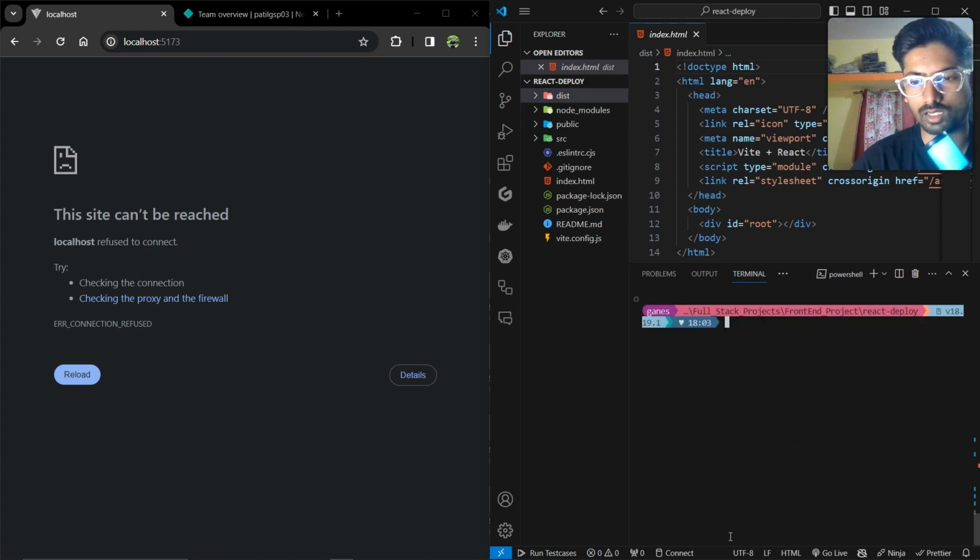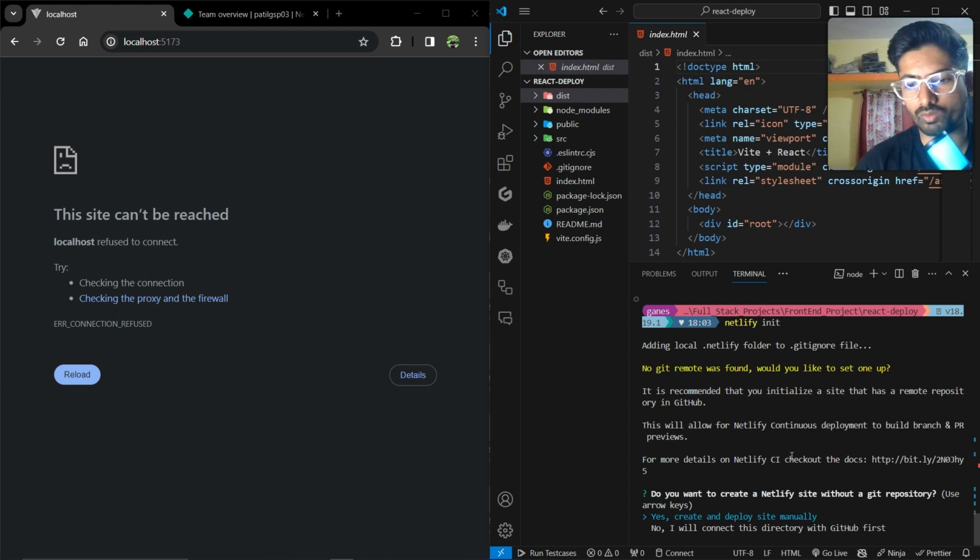Just clear this. The next command, we need to initialize Netlify, so we will do this with netlify init. After initializing, it will ask us some questions, like which site you want to deploy. Yes, create and deploy site manually. I could connect my directory with GitHub first, but we are not connecting GitHub here, so we will choose yes, manually.